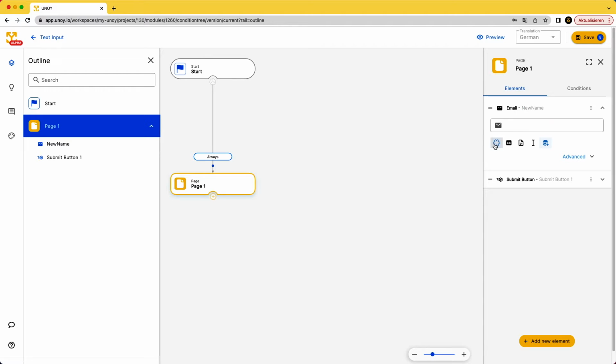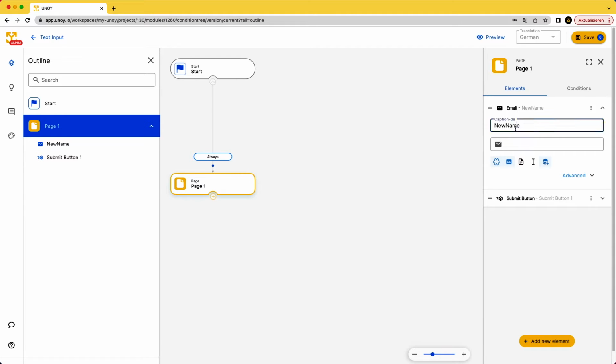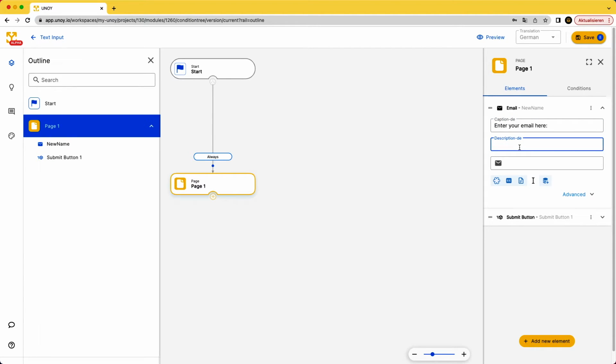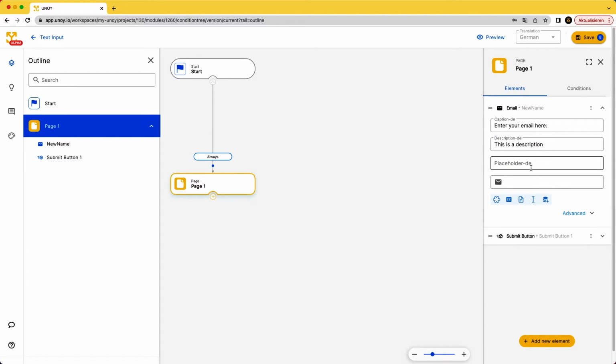Make it optional by pressing Optional. Add a caption by pressing Caption. Add a description by pressing Description. Add a placeholder by pressing Placeholder.